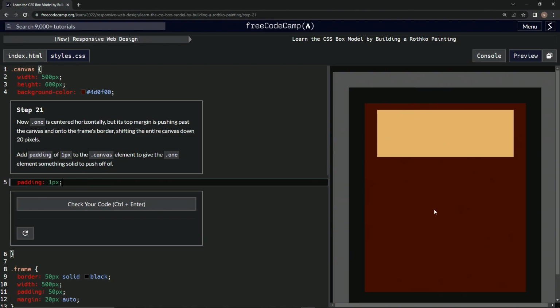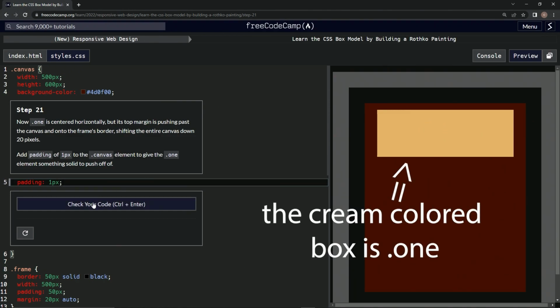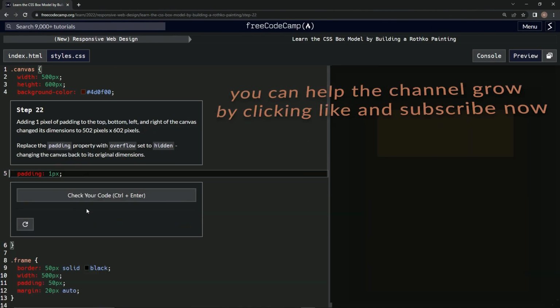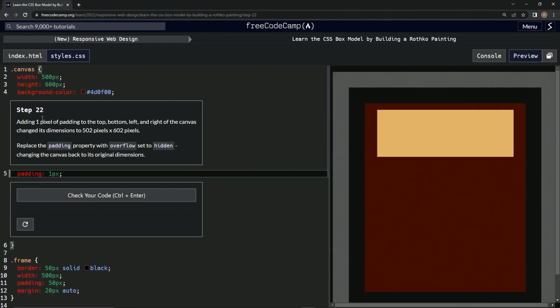Is this the one? Or is it this? Anyway, let's check it. All right, looks good, and submit it. All right, now we're on to step 22, and we'll see you next time.